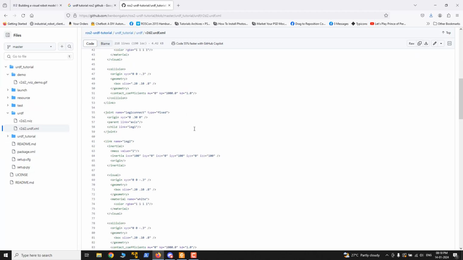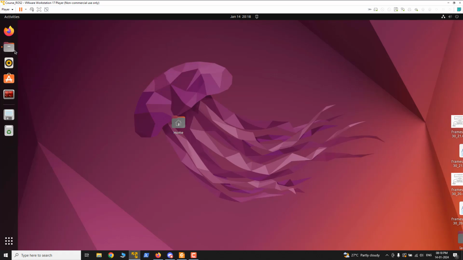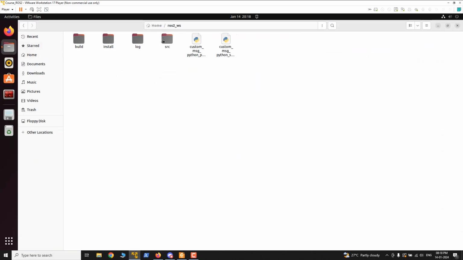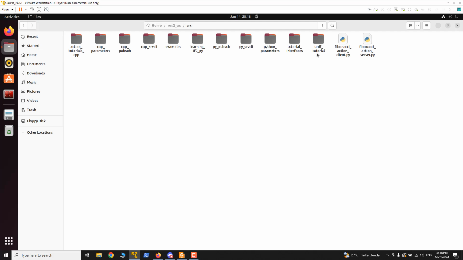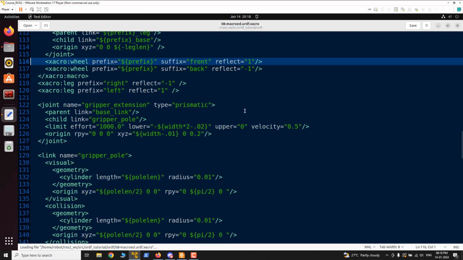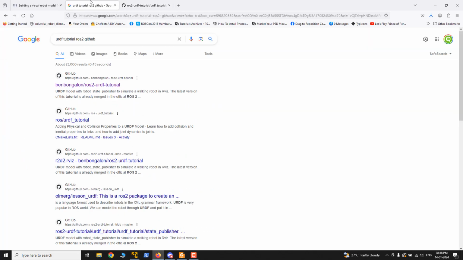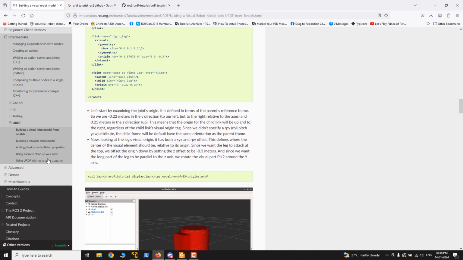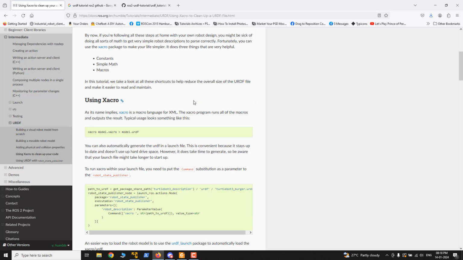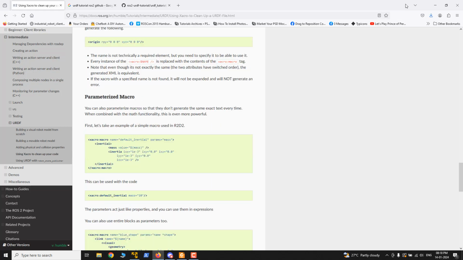Before that, I'm just checking what are the things inside it. Maybe I can also show you the folder which has the URDF that we have created. This was the last Xacro that we have created. We basically downloaded it from the tutorial. It's already here. I think you can also get it like this one, using Xacro to clean your code. And we will be seeing the changes.